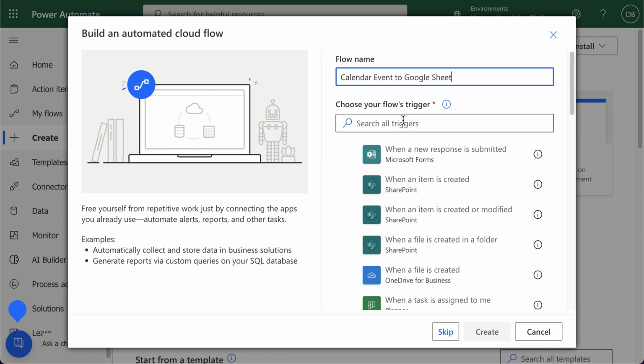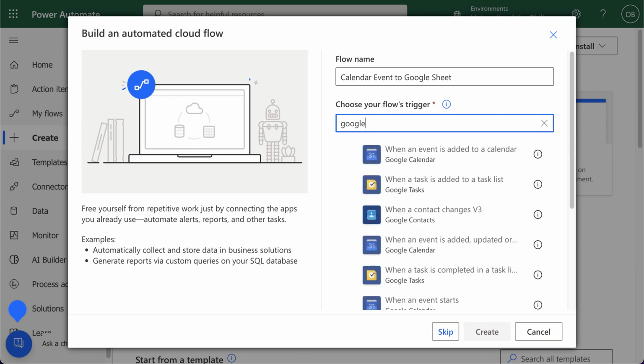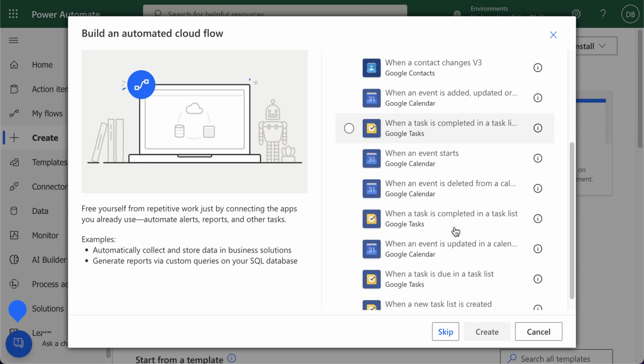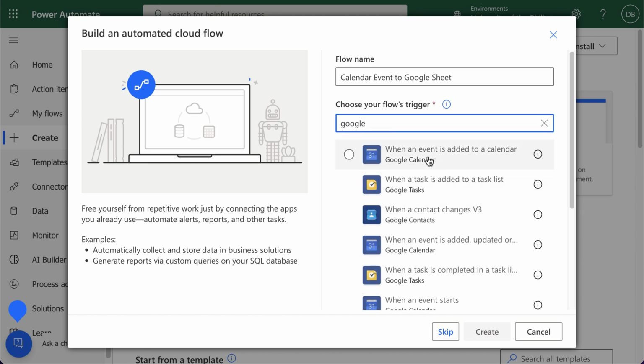Then we're going to start by searching for the trigger. The trigger pertains to the program that will initiate the action. In my plan, it's going to be Google Calendar. So I'm going to type Google, and you will see that we have several triggers already given to us. What event would trigger the action? Here we have several events from different Google platforms. What I want to happen is that if an event is added to my calendar, then it goes to Google Sheets. So I'm going to select this one and then click Create.